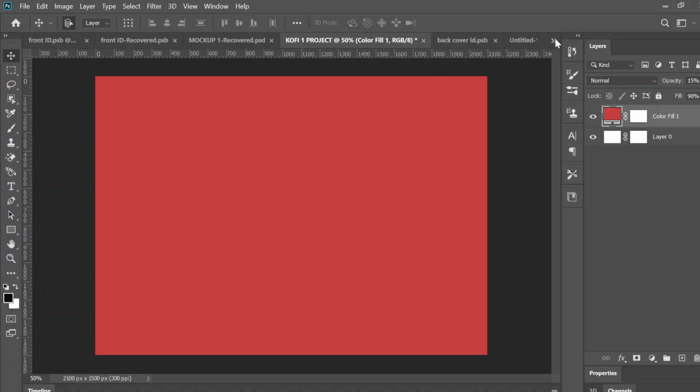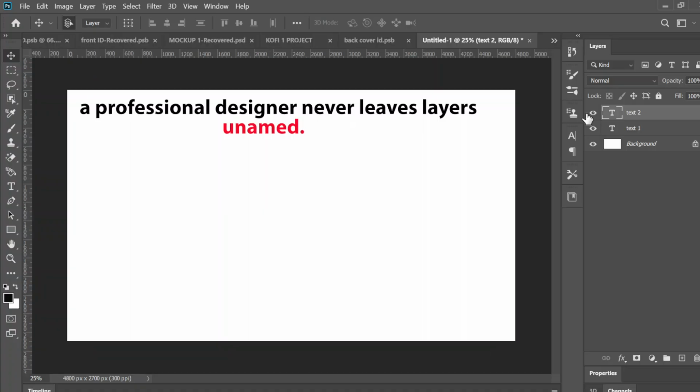All right, so untitled. Sorry, make sure when you go to create new work on your menu, the home button of Photoshop, you name your file. This one I didn't name, that's why it came out as untitled, 25%.